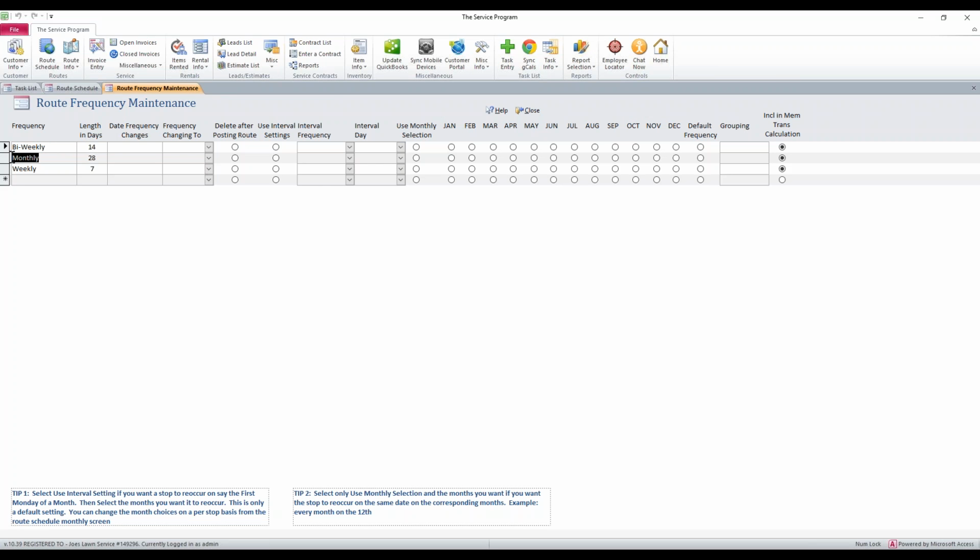The other one is monthly, which we consider a 28-day cycle. Most people will in any business. However, you may not, and that's perfectly fine. If you want to do 30 days, just type in 30 here. And our next frequency by default is weekly, which a lot of people also use, and that's set to basically reoccur every 7 days.